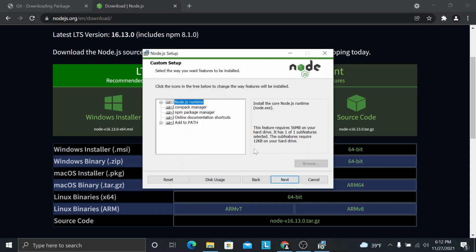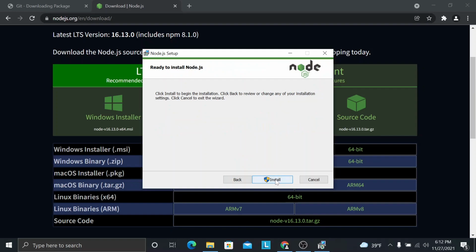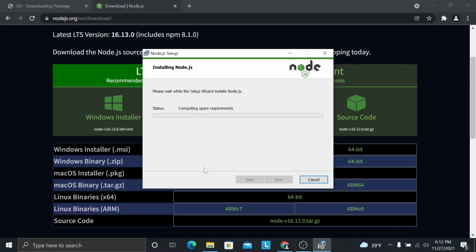Again, let's leave all the defaults. Automatically install necessary tools. Let's select this option here because we're probably going to need this dependency. Let's click next and install. Again, allow your computer to install. Say yes on the permissions if you're on Windows or Mac. And let's wait for the installation here.